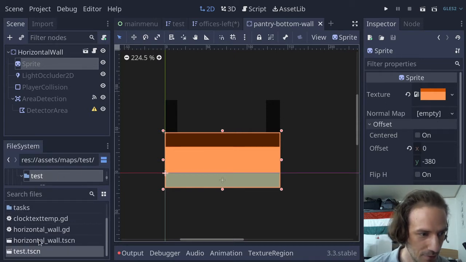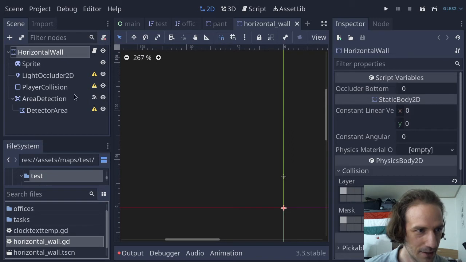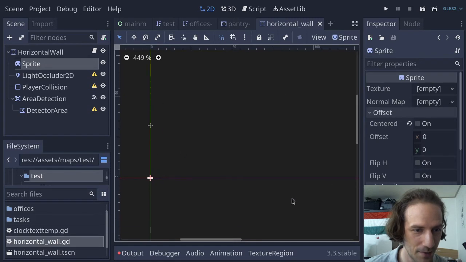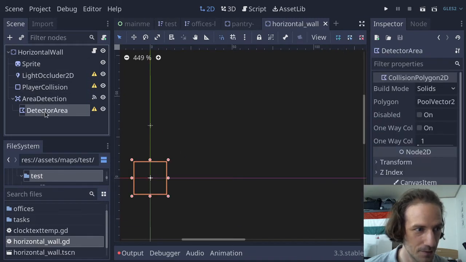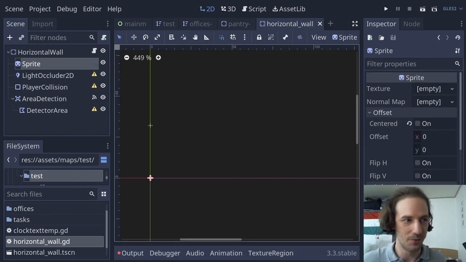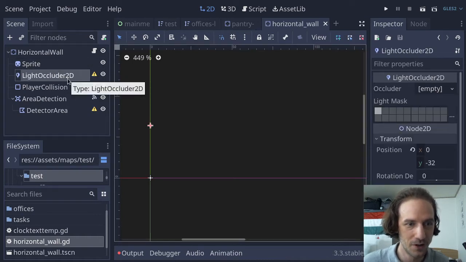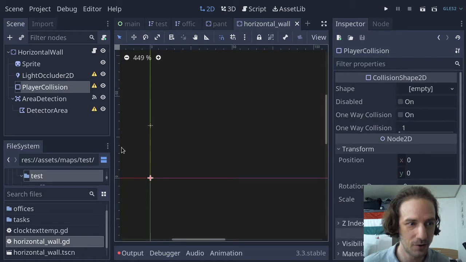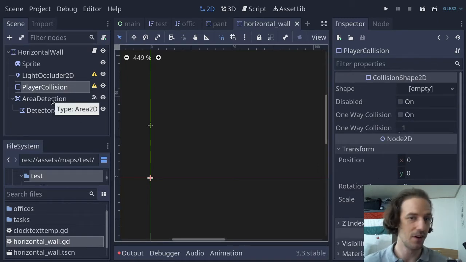And for that, I just have to open this horizontal wall .tscn. So this horizontal wall, you can see it's basically blank, so it doesn't really contain anything specific. It just contains nodes like a sprite, because of course our walls have to be shown to the players, and for that we need a sprite that will contain the texture. We need a light occluder. Light occluder works to restrict the vision of our player, and player collision is basically the area which our player is not allowed to enter.